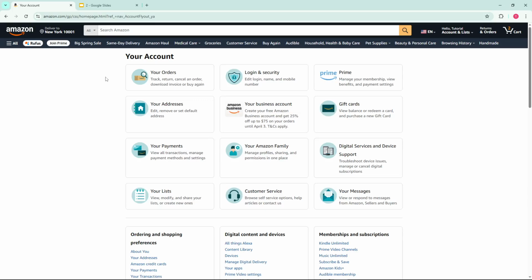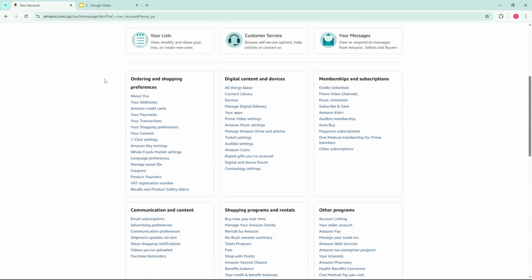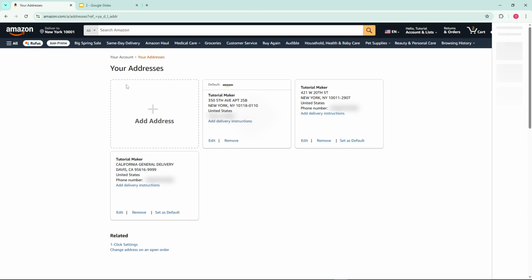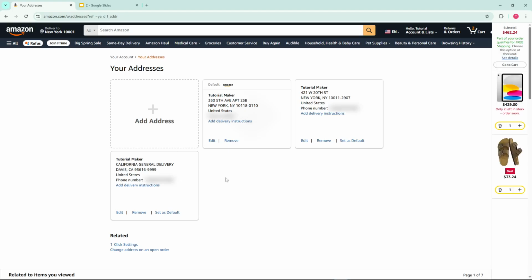Once you're on the account page, scroll down through the different sections until you locate the option labeled Your Addresses. This section contains all the delivery addresses you've saved to your account over time. Go ahead and click on it. This action will open a new page displaying all your stored addresses in one convenient location.